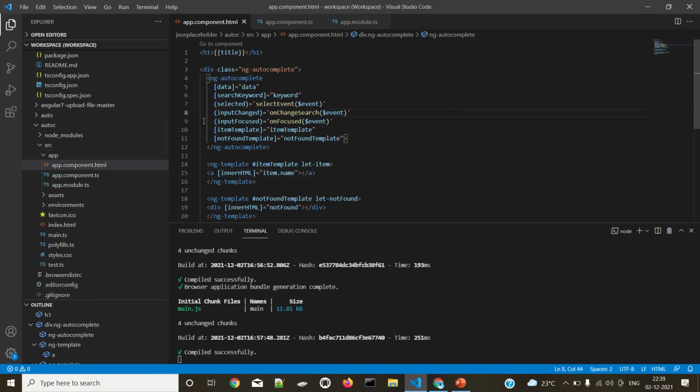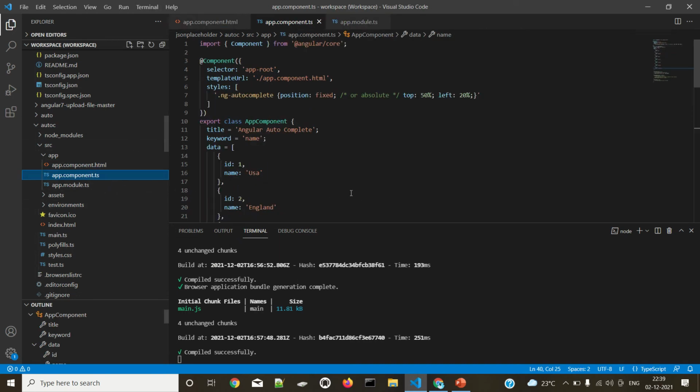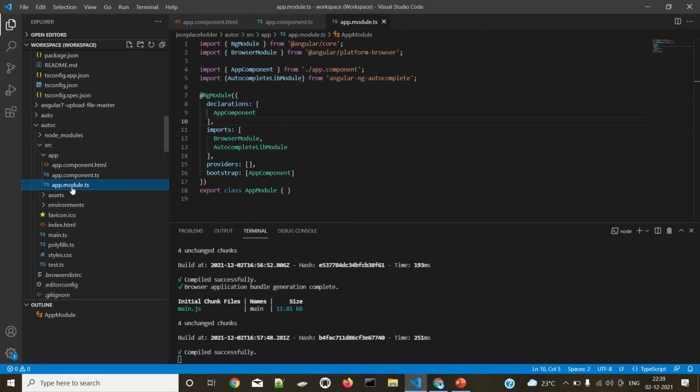One is app.component.html, next one is app.component.ts, and third one is app.module.ts. I just added only the needed things. If you see here, I have an autocomplete library module. First I have to run npm install angular-ng-autocomplete. Then this will be installed, and then we can enable this autocomplete feature. The autocomplete library module should be imported in the imports also, so then only it will be invoked inside the program.